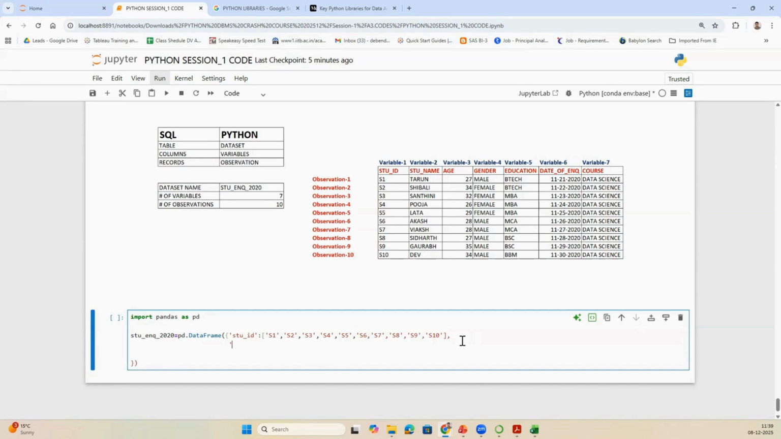Second variable name is student name. So how will I go for giving this? Student underscore name. I'll put a colon. I'll put the square bracket. I'll put a comma after this. But in this square bracket, I want to give the names. Name is Tarun.